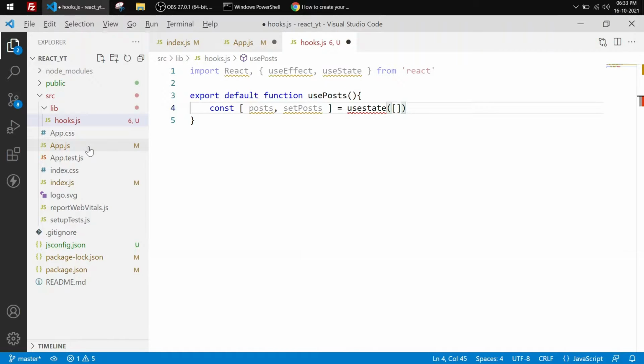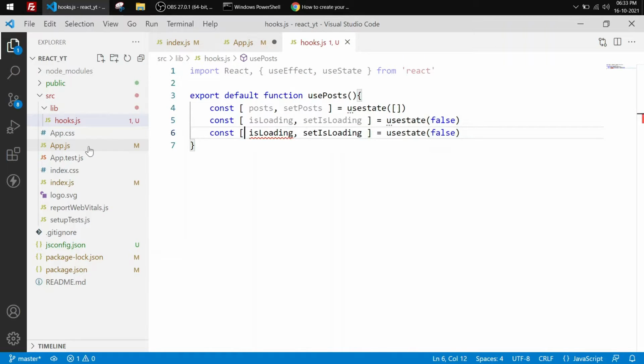The next one will be a boolean value, which shows whether the posts are loading or not. By default I'll set it to false. The next thing will be the count, how many posts there are. So I'll use count, setCount, and by default the value will be 0.